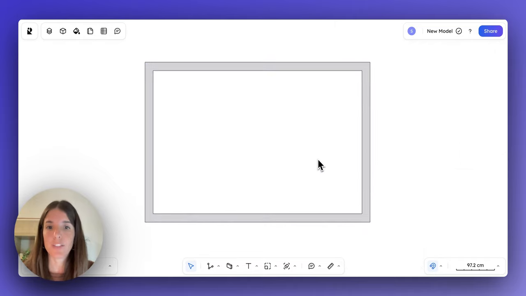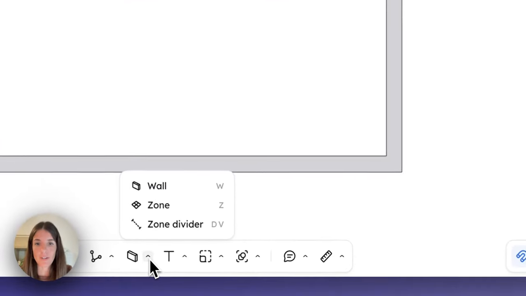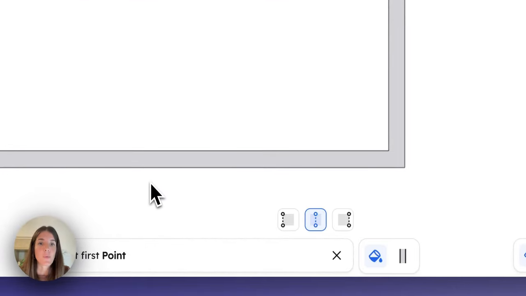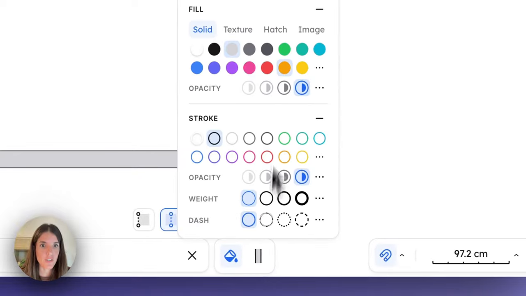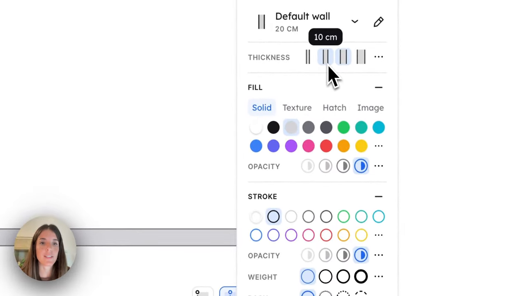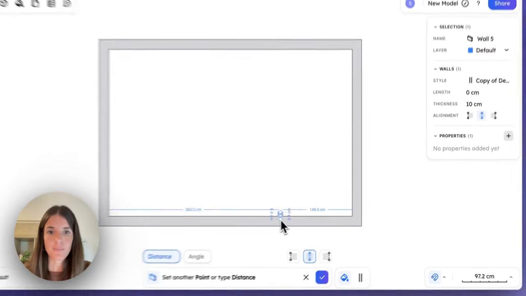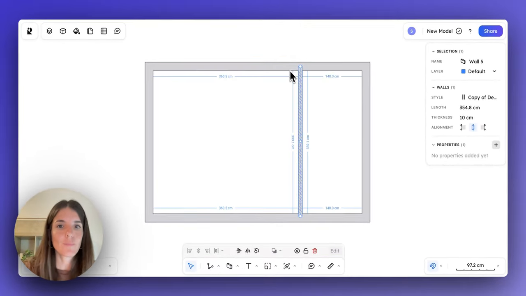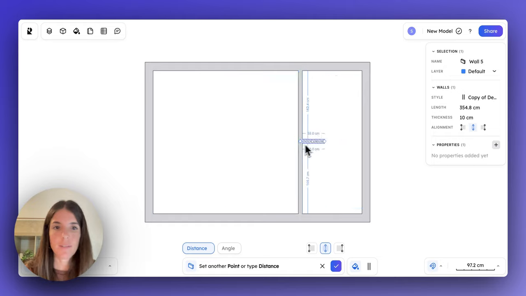Now let's add interior walls to this wall enclosure. I'm gonna grab the wall tool again, but this time I want a different style. I want thinner walls. I'm gonna go down here and change the wall style that I'm about to apply. I'll take the 10 centimeter one and there you go. Let's also add one here.